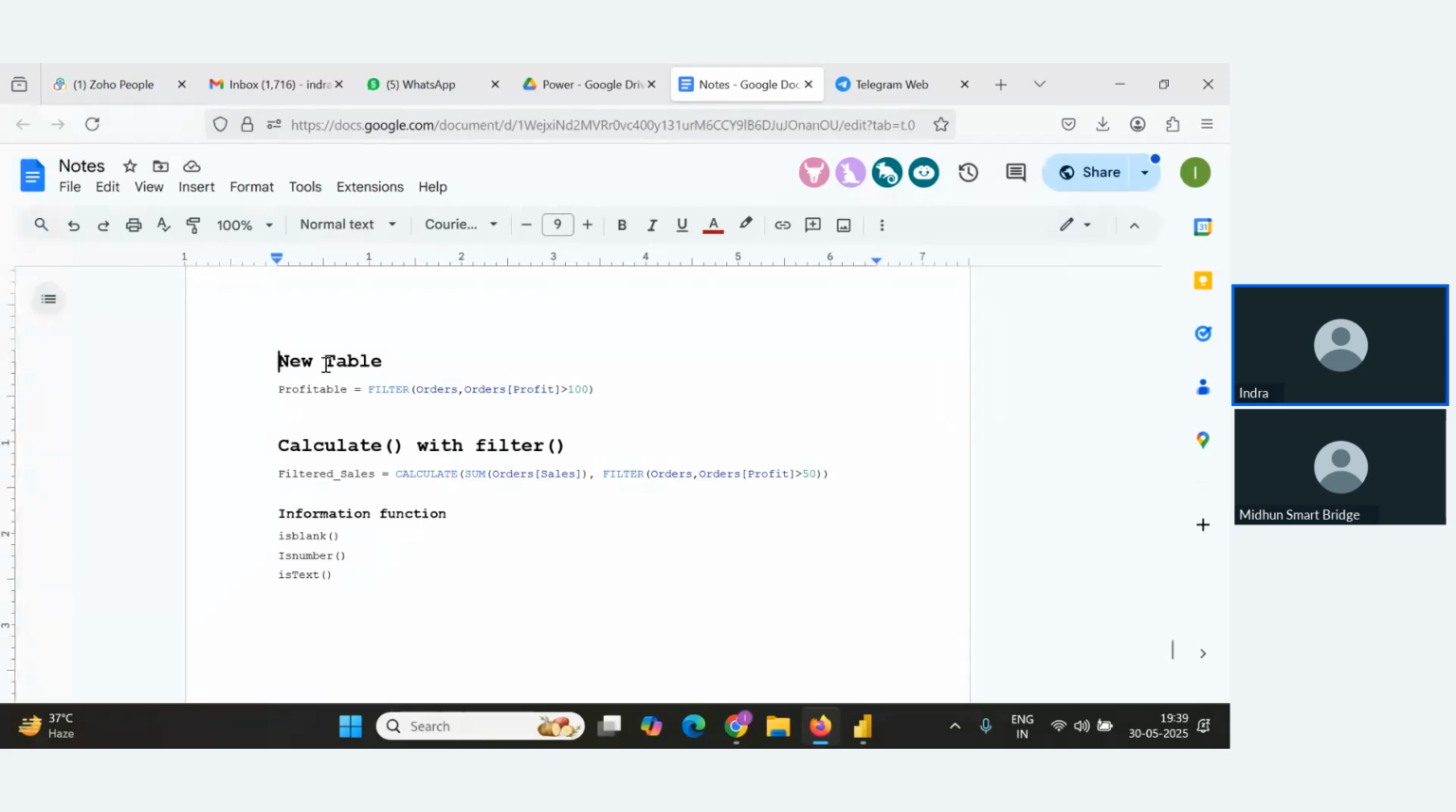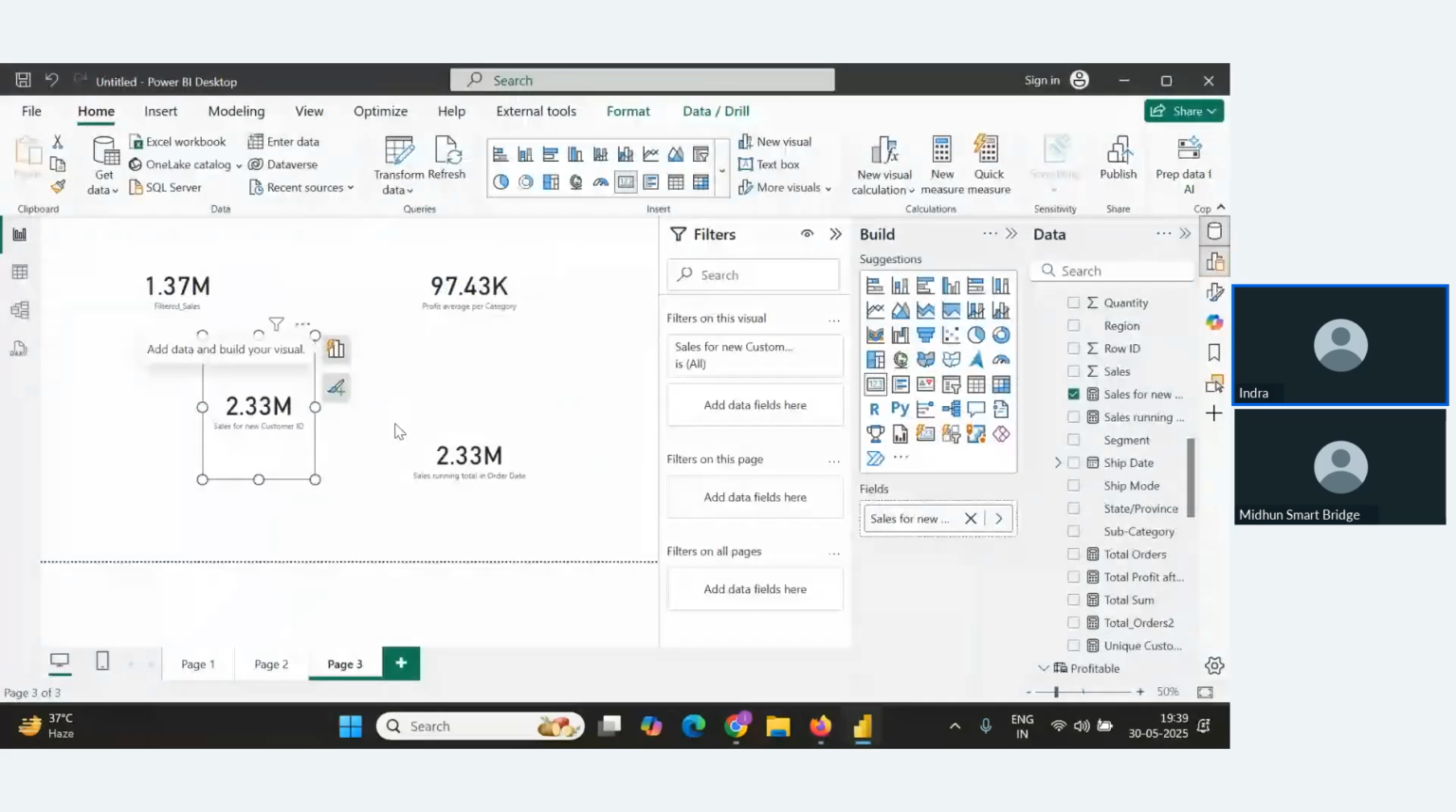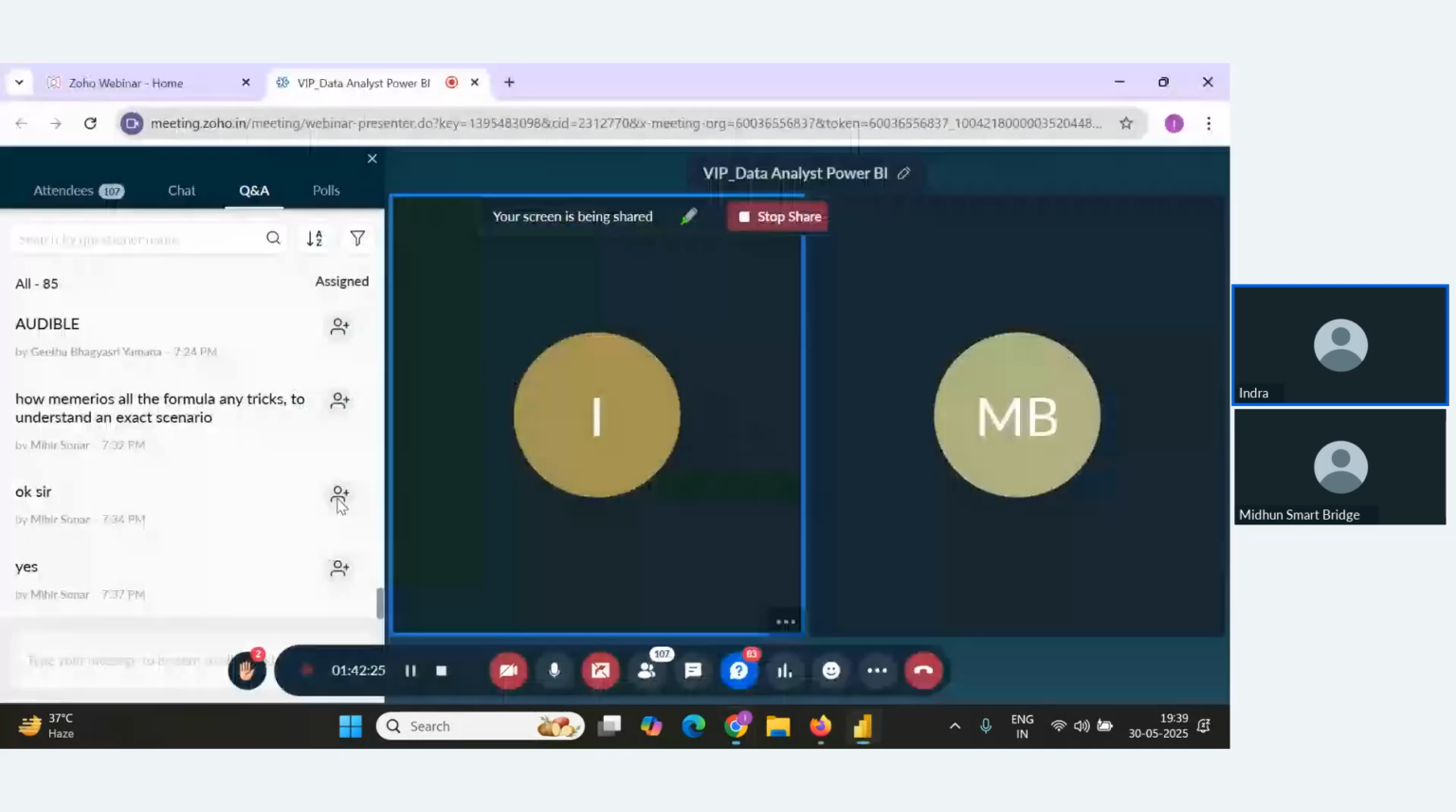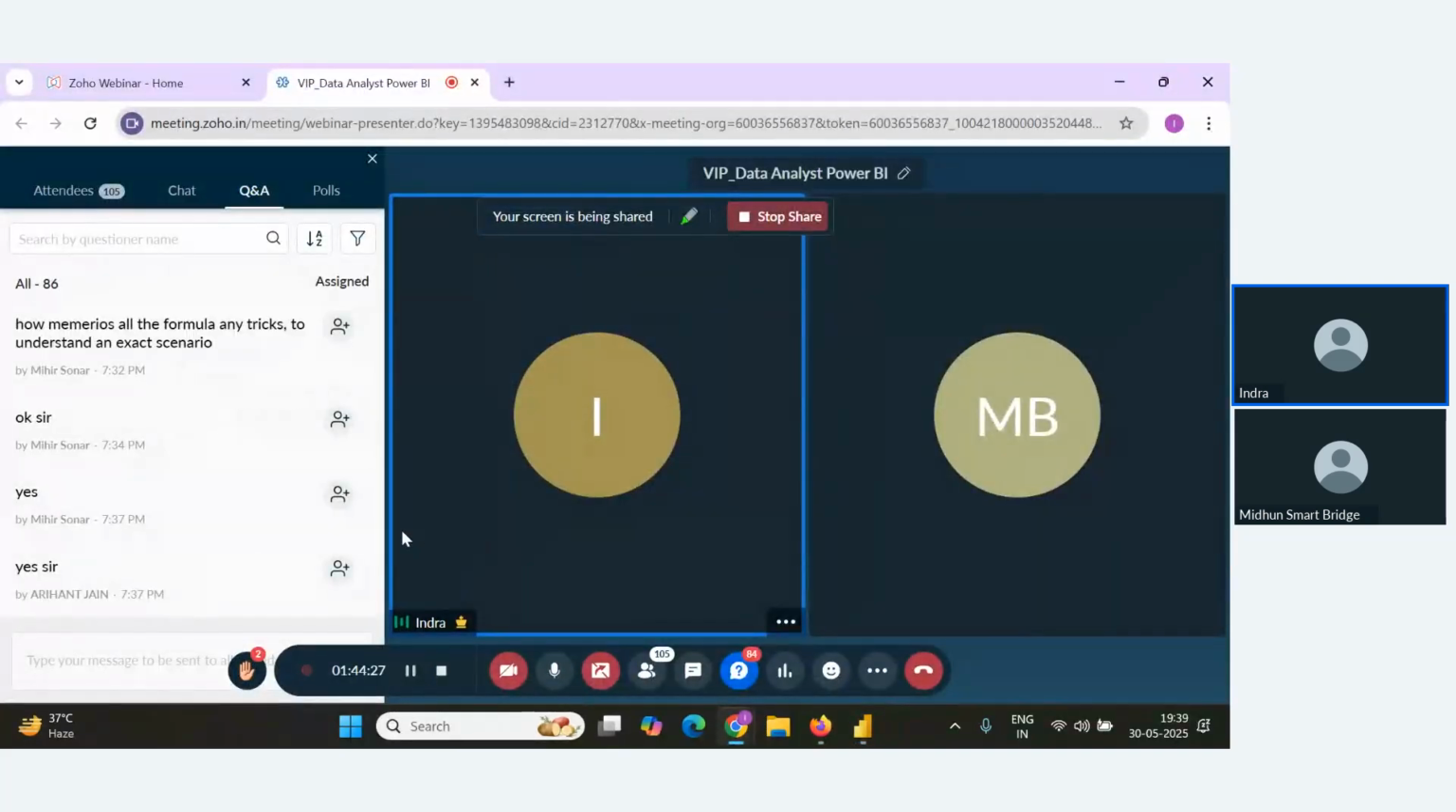Then we have seen how to create a new table, and we have also seen how to use calculate. We can use calculate function with the filter and some information function. Along with that, we have seen the quick measures also. So quick measures actually depend upon our requirement, and accordingly we can create them.